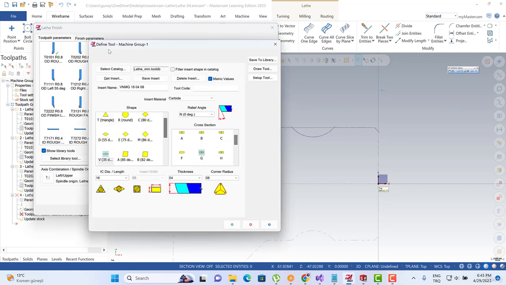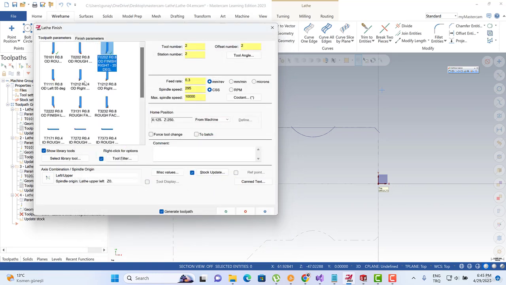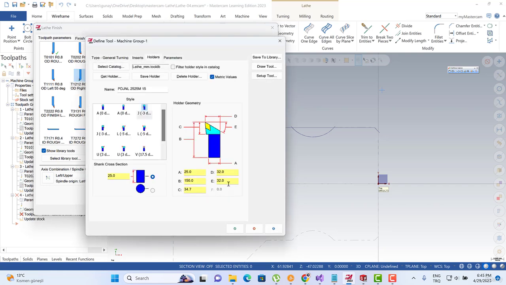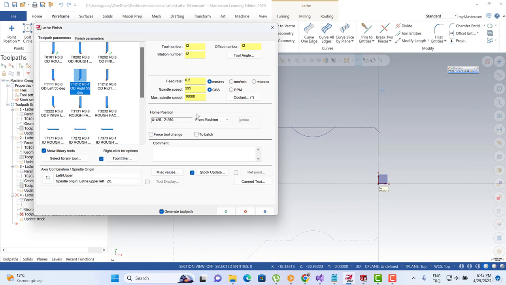Let me double click on this part. You can see that this is the E degree, and another distance can be seen here. Let me copy this part, and we can double click on it and then my new tool. So this is gonna be my actual holder degree. You can also see the actual insert here. This is the 35 degree, and double click on it.